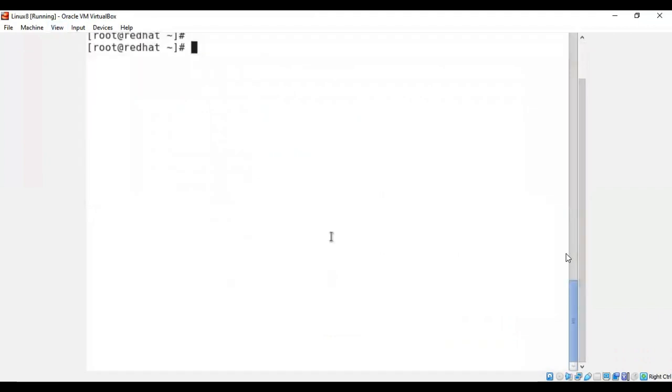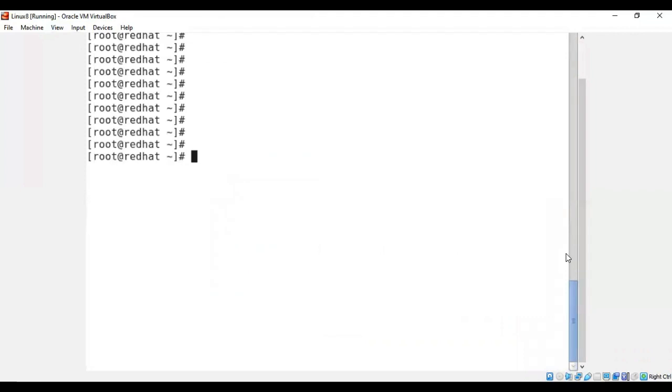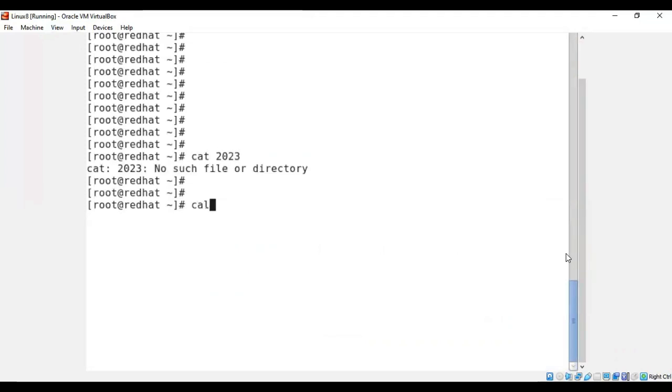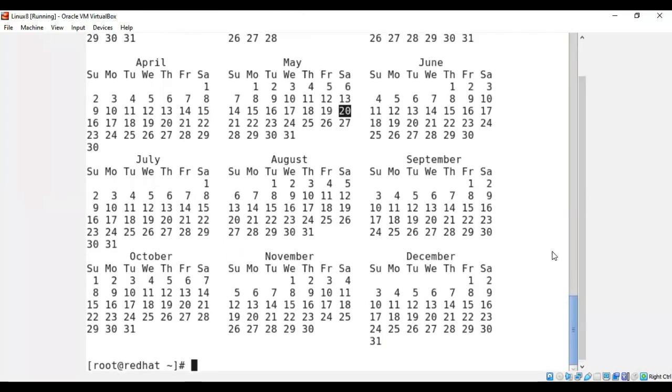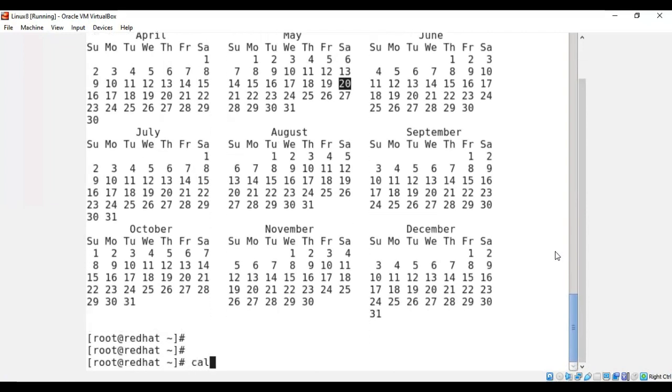Okay, so the command, if you wanted to see the entire year calendar, you have to go to the command cal 2023, enter. Sorry, cal and 2023. Now it shows the entire year calendar. It's not just the present month calendar, it shows all the time. So if you wanted to see a particular year, let's take the example 1947 and enter.